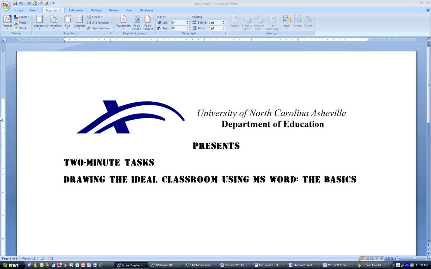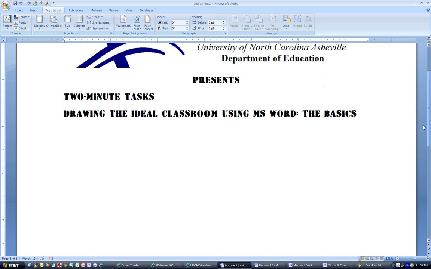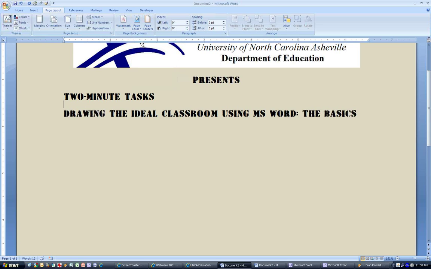Today we're doing the Drawing the Ideal Classroom using MS Word, and I'm covering the basics today. Obviously, being Word, you're able to create your own rationale with text, but we're going to focus in on drawing. So first thing I want to do is change the background color so I can at least demonstrate that. So I'm going to Page Layout, Page Background, Page Color, and change the background color.